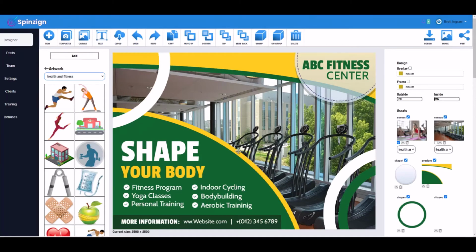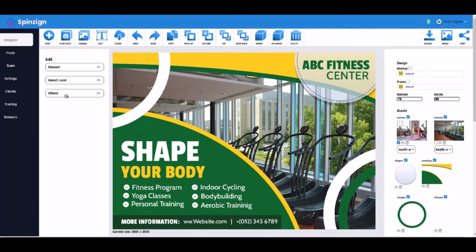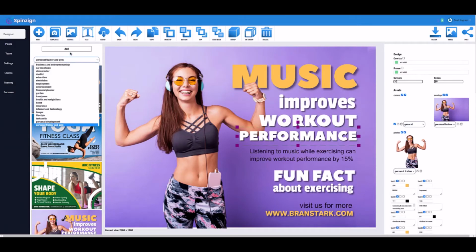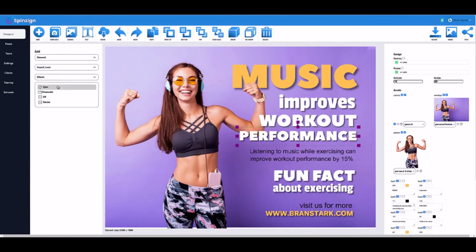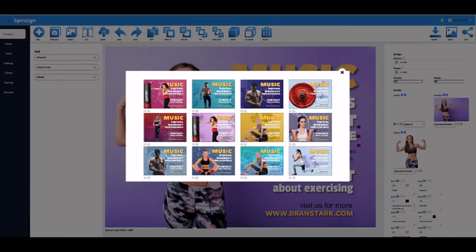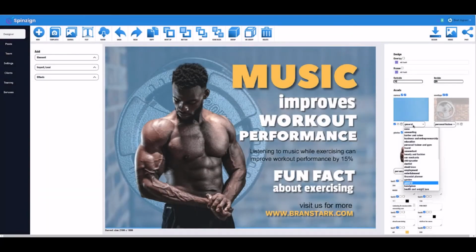Now, the greatest part about Spinzign is once your design is done, you now can actually spin this in one click into multiple other designs. If you want to download it, you can just click on size and you can download it in all the most popular sizes for social media and online visual content. But you can click on spin and you can change any element of this automatically without any manual work at all. So we can spin the overlays, we can spin the photos, we can spin the text color, we can spin the shapes, you can spin literally anything and everything, including the backgrounds as well.